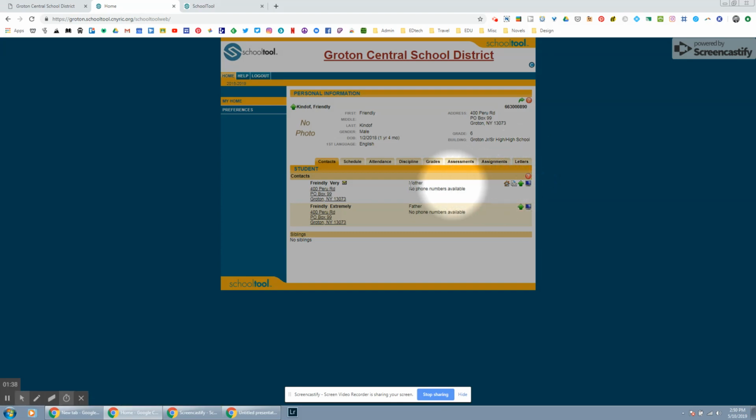The icons that you see next to the names, so this is an email contact, so you can click that to send an email. You'll see that in a number of places in School Tool. And then, this is where the child lives. This signifies that this adult receives mail, that they can pick up the child, and when they last logged into the parent portal.